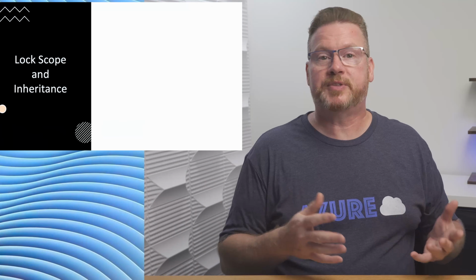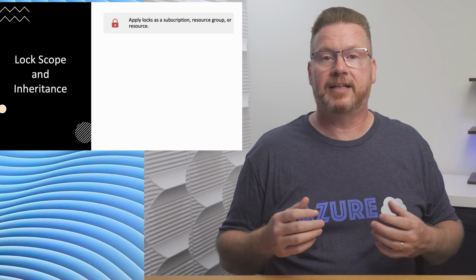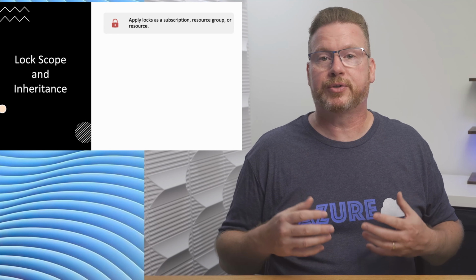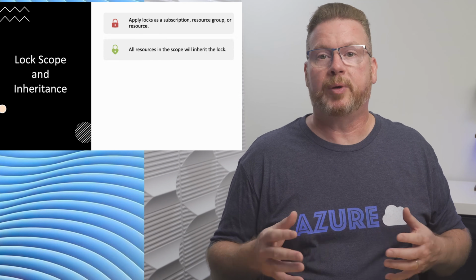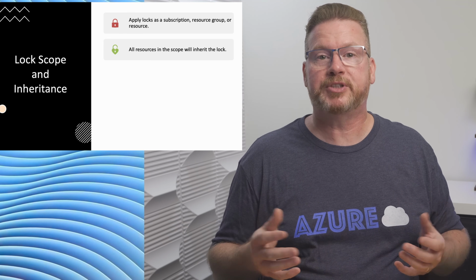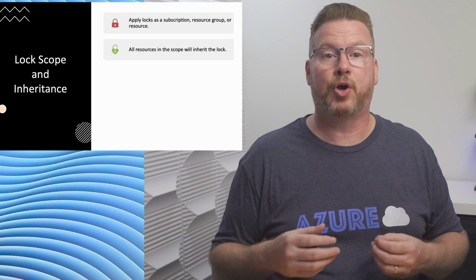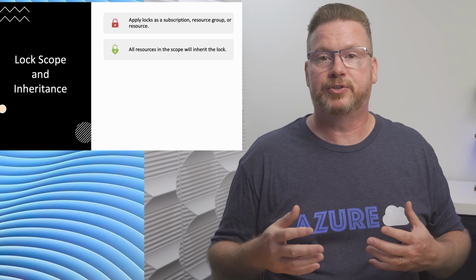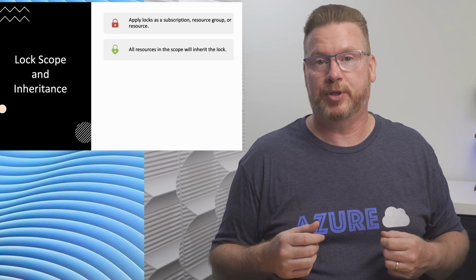Let's talk about scopes and inheritance next. We can apply locks to a subscription, resource group, or individual resource. When we apply a lock to a resource group or subscription, all resources within that scope will inherit the lock. That includes resources created after the lock is put in place.